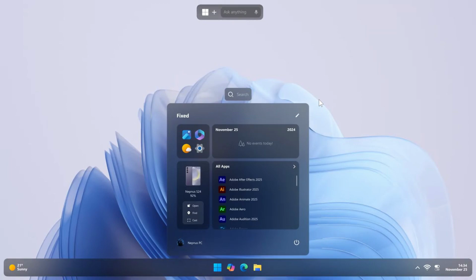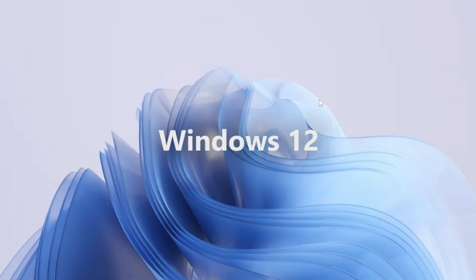And that's just another imagination and concept idea of what a possible Windows 12 could look like.